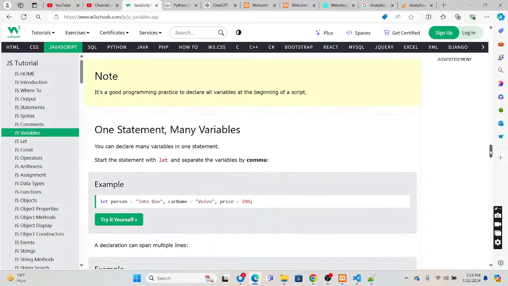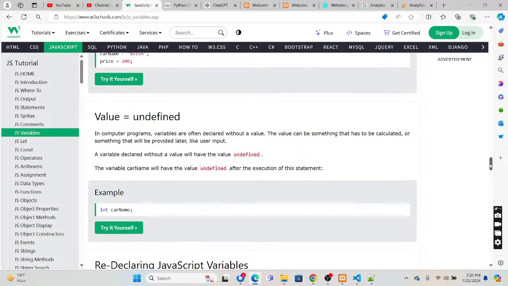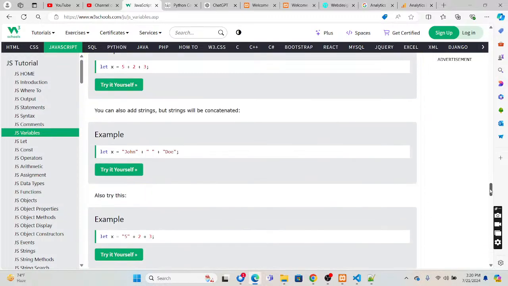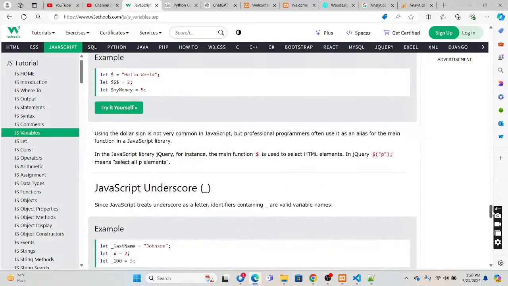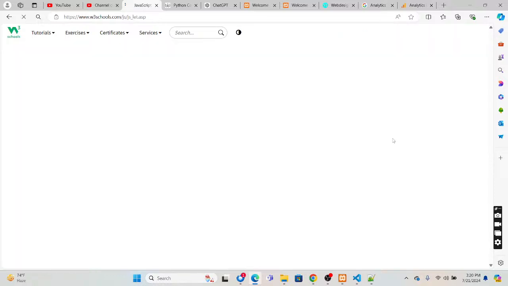You declare a variable with var. In one statement you can declare many variables, let, and then the value is undefined. Redeclaring, var, if you declare a variable. A variable declaration is common everywhere. In JavaScript, a dollar sign is treated as a letter and is a valid character in a name. So you don't have to worry about it. We will discuss more in subsequent chapters.